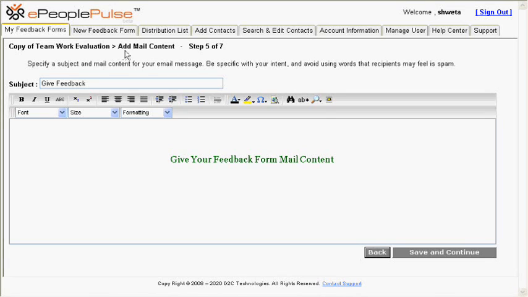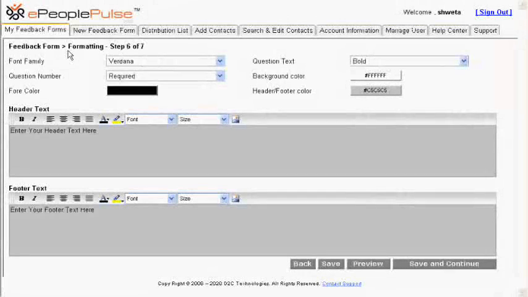Following step is to add email content. Write the subject and the content of the email that will be sent along with the feedback form to the recipients. Here also text formatting can be done. Click Save and Continue.